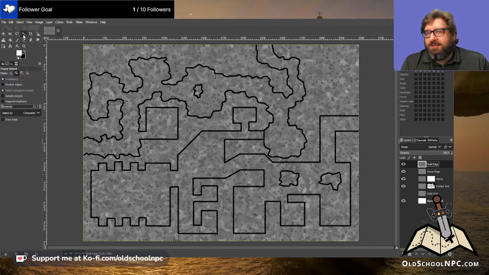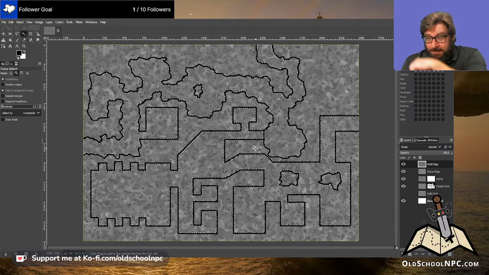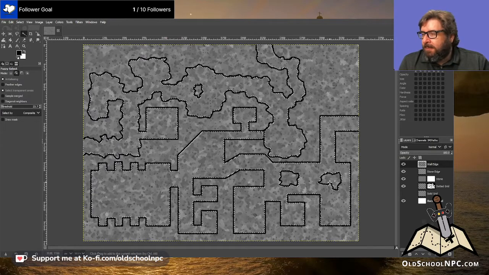I'm going to go to my wall edge and do the fuzzy select, but this time I'm going to fuzzy select inside the area. So now my selection is inside this area, and I have to do it over here as well because I have a secret door here that's blocked. So that has selected everything inside this area.